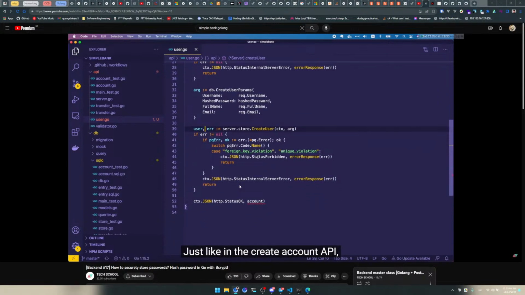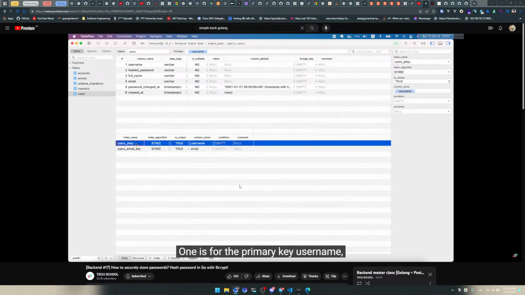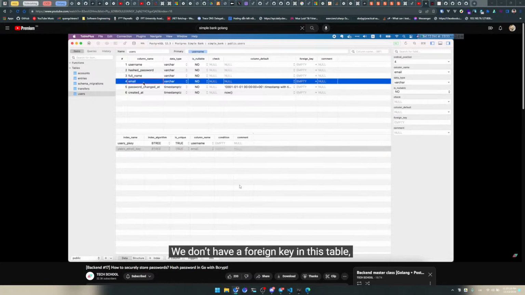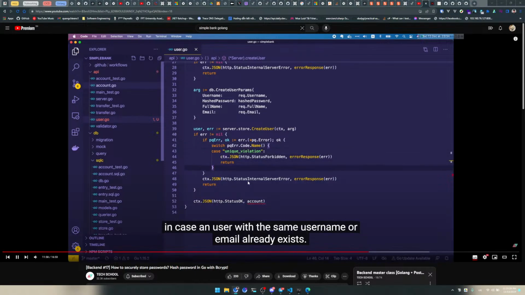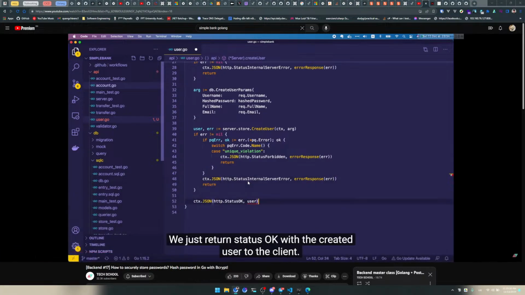Just like in the create account API, if the error is not nil, then there are some possible scenarios. Keep in mind that in the users table, we have two unique constraints. One is for the primary key username, and the other is for the email column. We don't have a foreign key in this table, so here we can remove the foreign key violation code name from this case, and leave the unique violation code name here to return status forbidden in case a user with the same username or email already exists. Finally, if no errors occur, we just return status OK with the created user to the client.